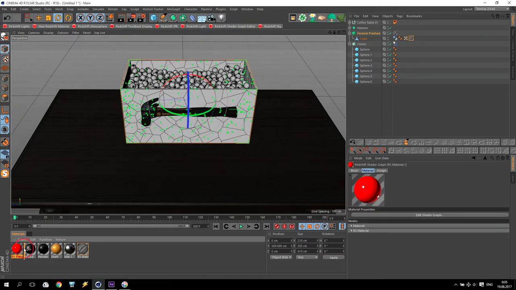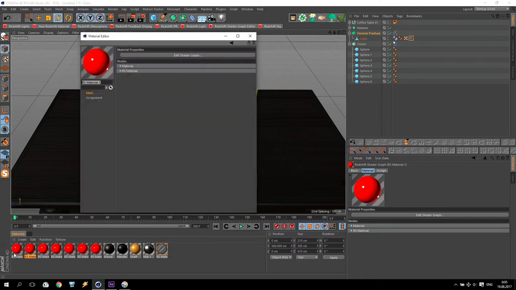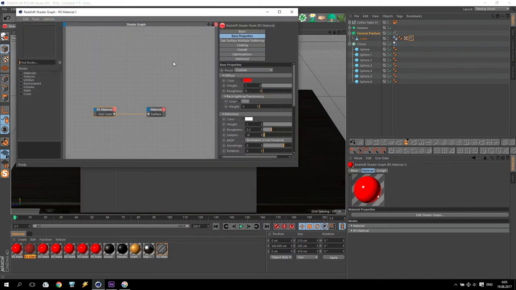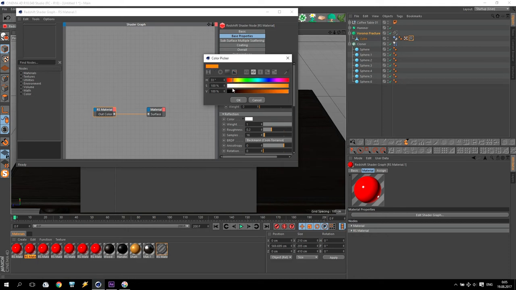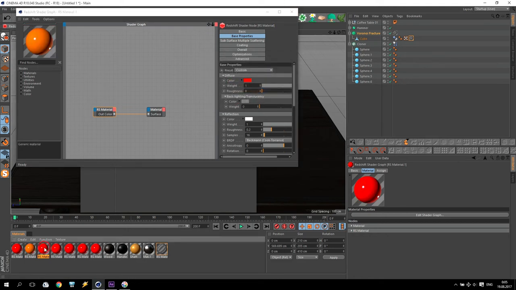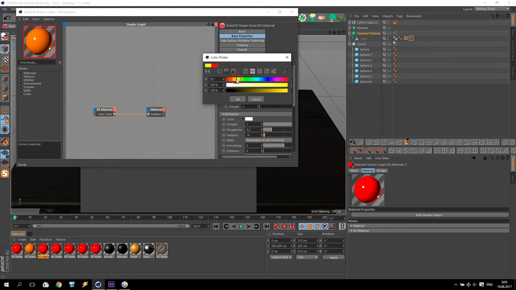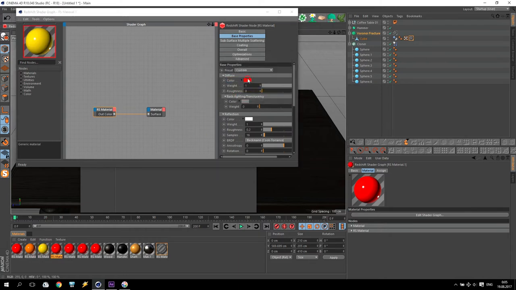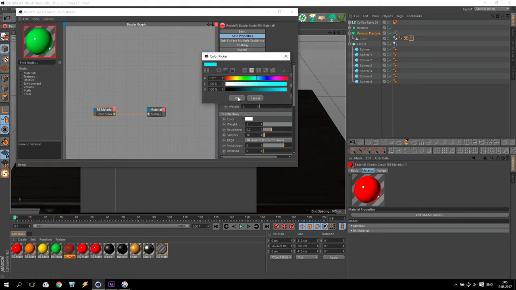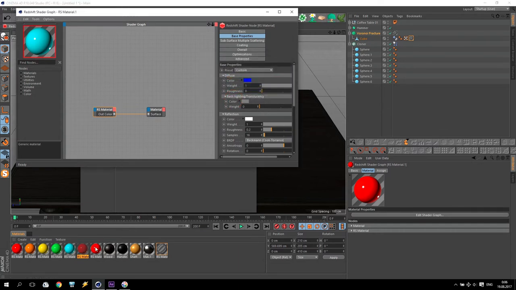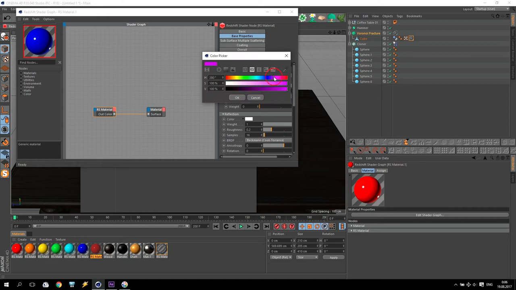Hold Control on your keyboard, drag and make it like this for 7 different materials. Double click for the second one. Change to orange. Okay. Next one. Change to yellow. Next, green. Next, blue. It will be like a rainbow. And the last one, violet. Somewhere. Maybe here. Okay. Very nice.